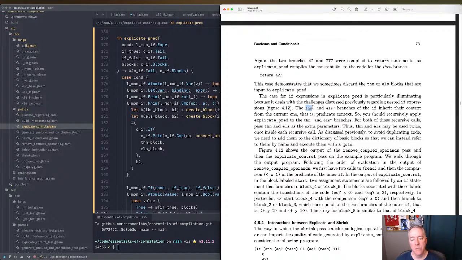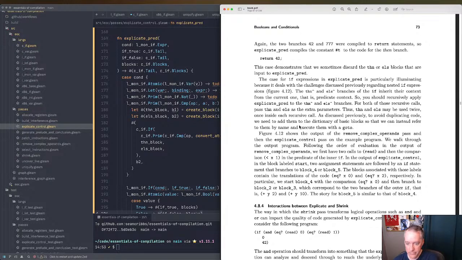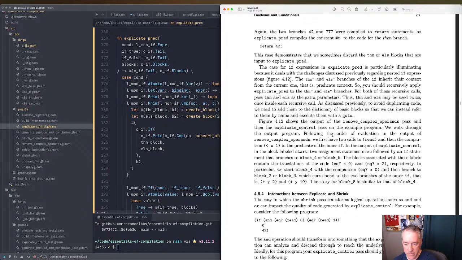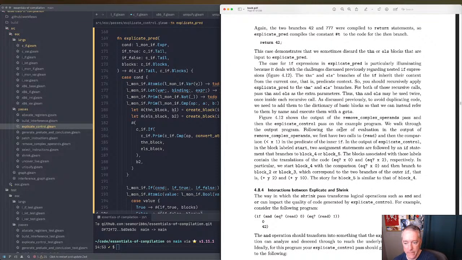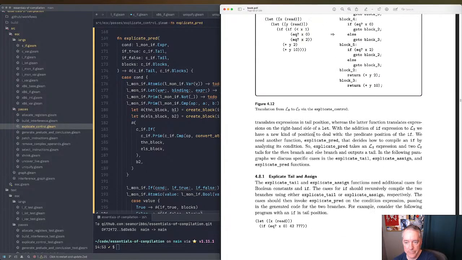Oh, right. So figure 4.12 shows the output of the remove complex operands pass and then the explicate control pass on the example program. We walk through the output program. 4.12. Okay.